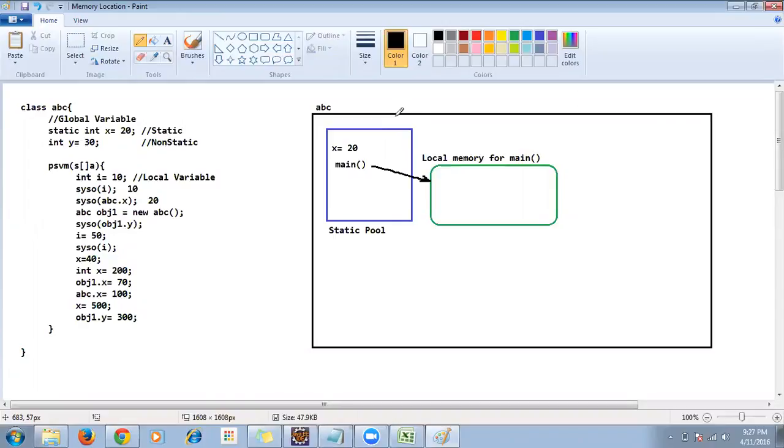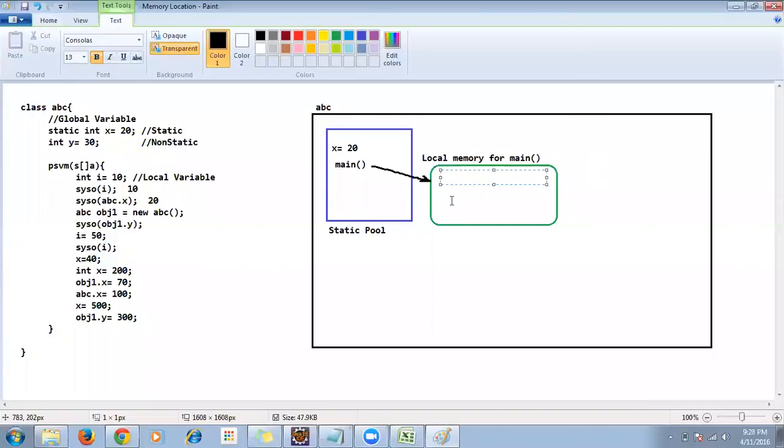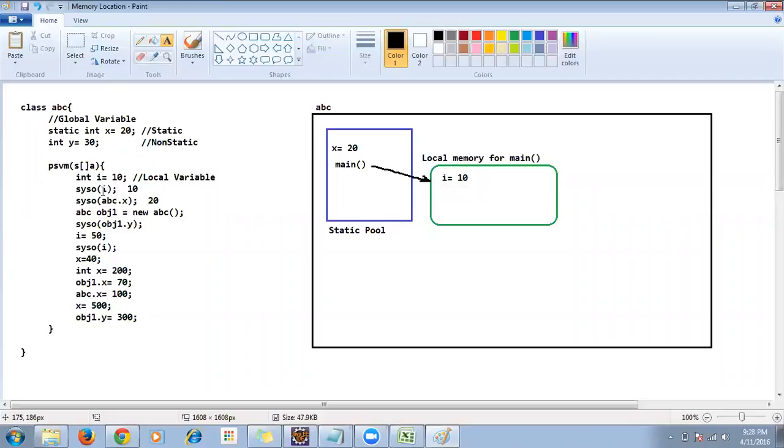So now what will happen? First, integer i equal to 10. A new variable called i will be created, and in that 10 will be stored. Then System.out.println(i). When I refer with the help of the variable name, first it will check in the main memory whether i is present. Yes, we have the i variable. What is the value in it? 10. So 10 will be printed.